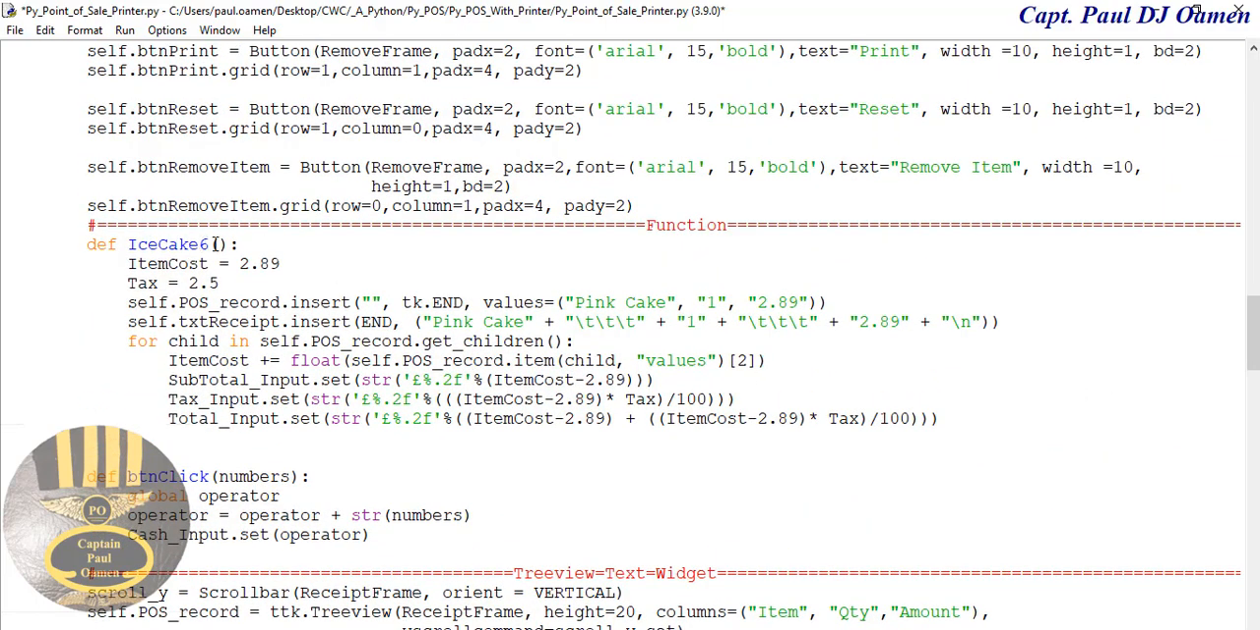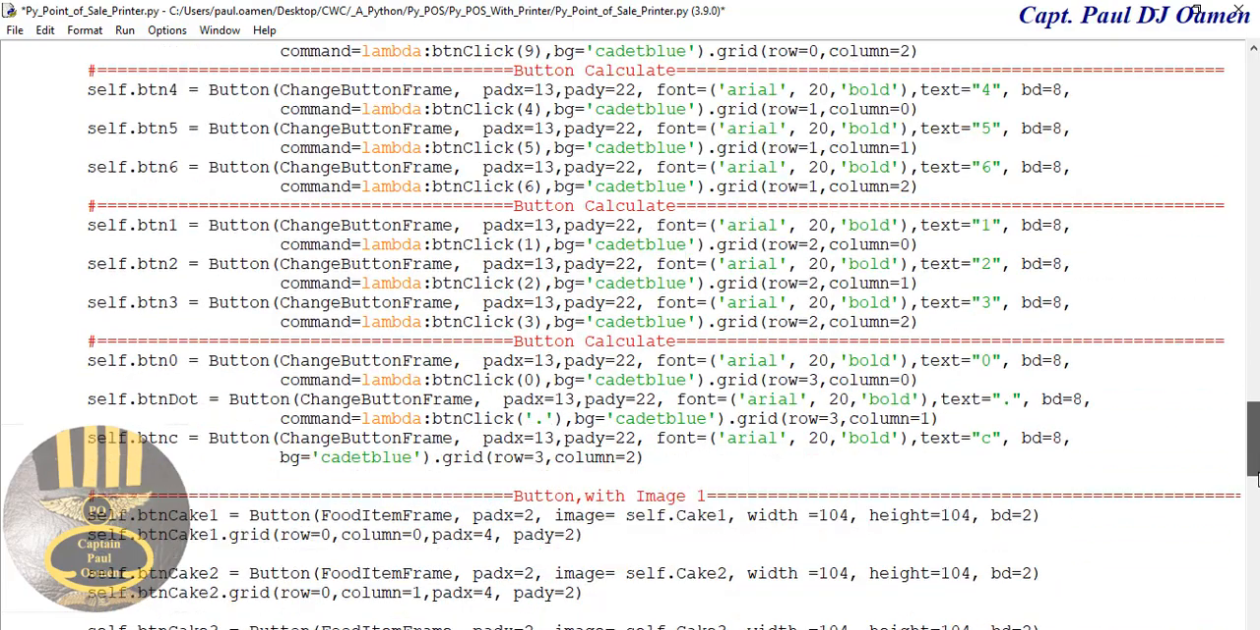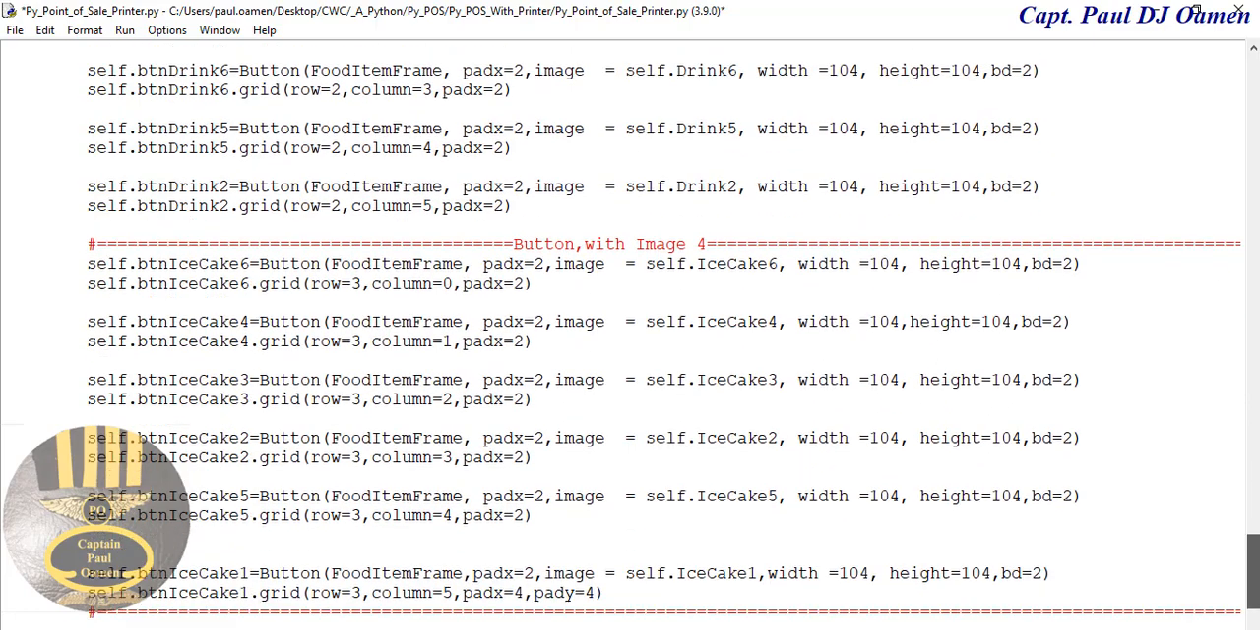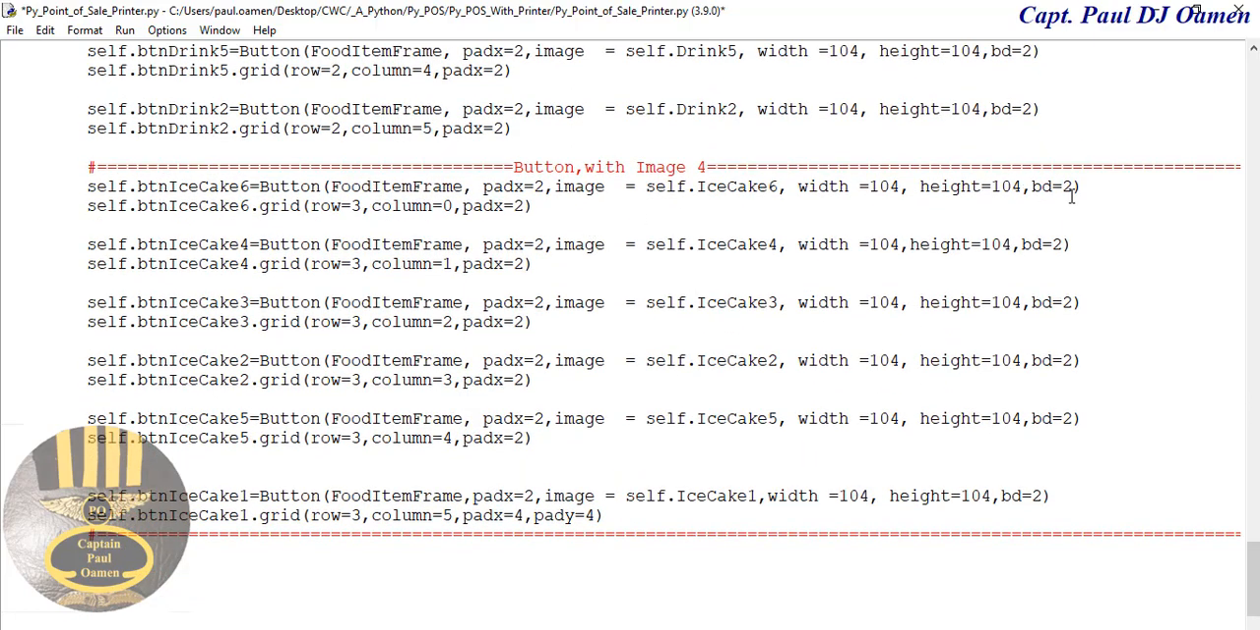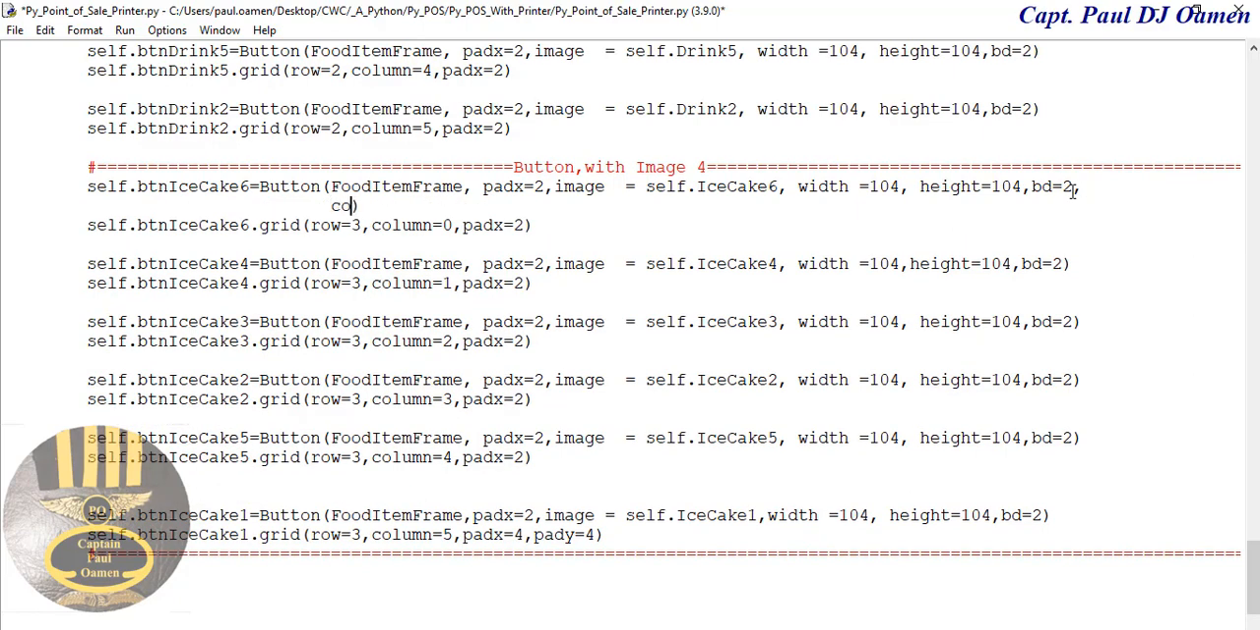So I'm going to copy this. I need to call that very function inside my button that is called ice cake 6. There we go, right there. So here I'm going to enter comma, command equals that ice cake 6.